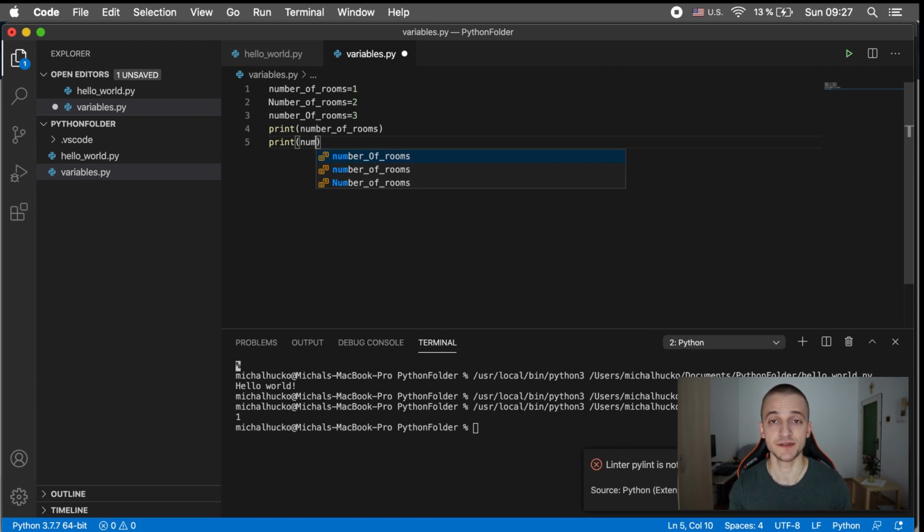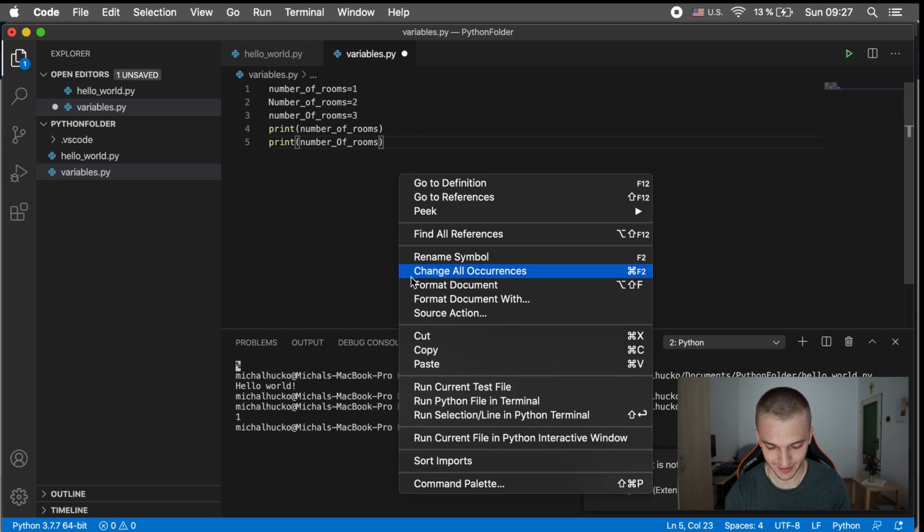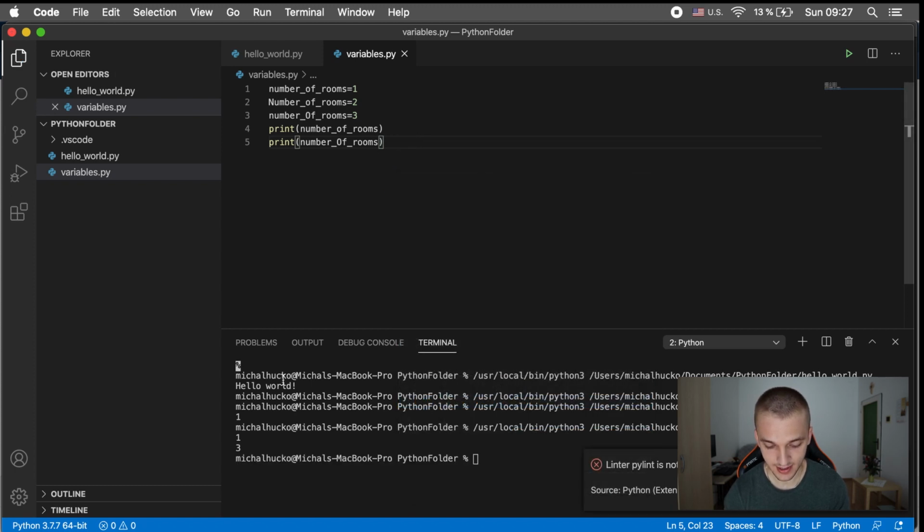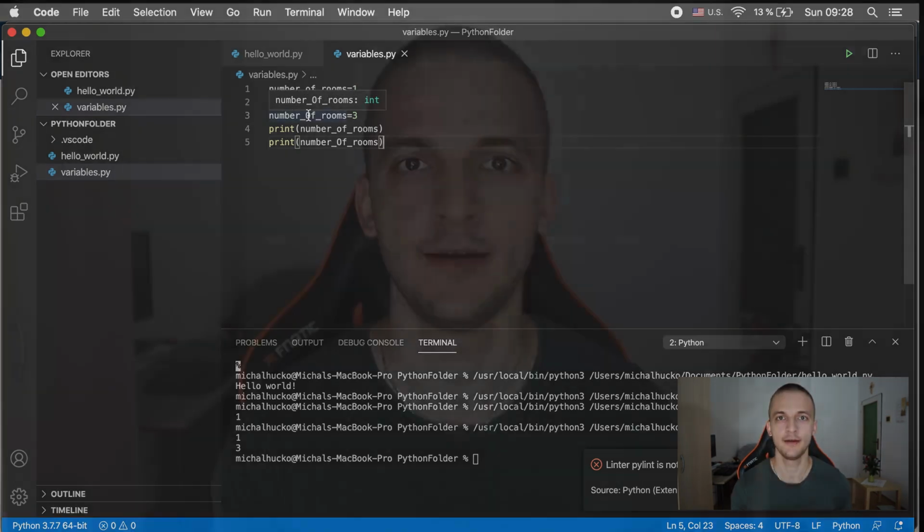So as you can see, Visual Studio Code is recommending us the variable names which we can choose from. So these are all of our 3 variables, and in the first case I output this one, the number of rooms. So now I want to output, for example, this one with the capital O. So if I run it, I will get 1 and 3 because the capital O has 3 inside there.